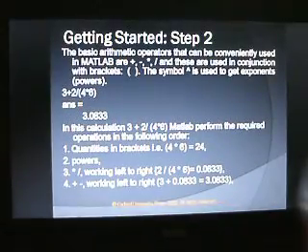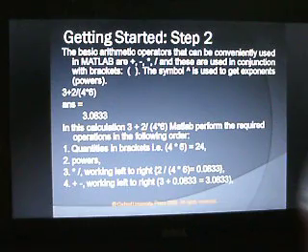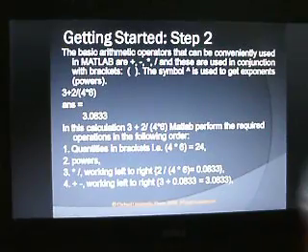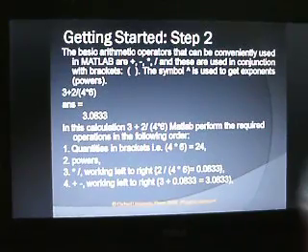Getting started, step 2. The basic arithmetic operators that can be conventionally used with MATLAB are plus for addition, minus for subtraction, star for multiplication, and slash for division, in conjunction with brackets. The caret symbol is used to get exponents, or powers. For example, 3 plus 2 divided by, within brackets, 4 into 6.